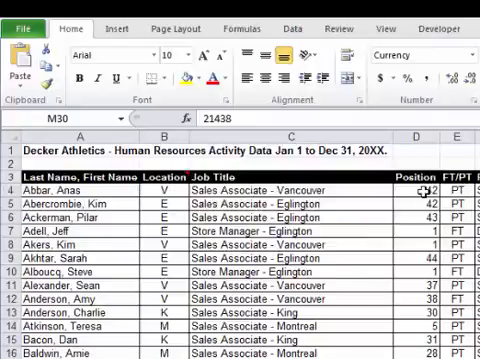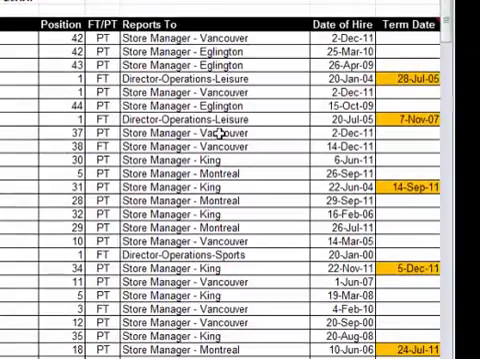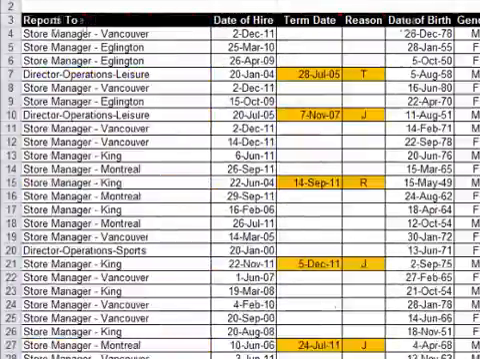That's a job title, that's a position code. So for example, sales associate Eglinton, there's position code number 44, which means that there could be 45, 46, 47 sales associates. So if 44 were to quit, you can only replace 44 if it is in fact vacant. This is the full-time or part-time status, who the person reports to, the date we hired the employee, and the date we terminated the employee.